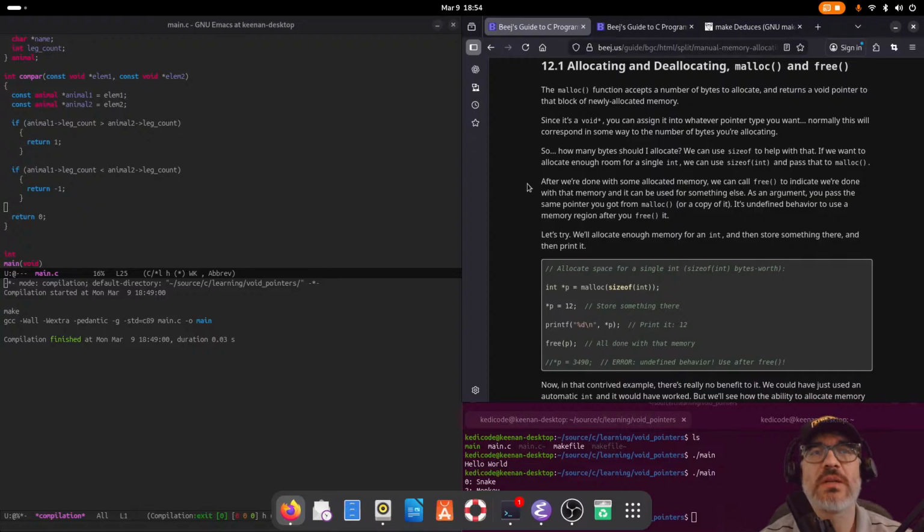The malloc function accepts a number of bytes to allocate and returns a void pointer to that block of newly allocated memory. Since it's a void pointer, you can assign it into whatever pointer type you want. Normally, this will correspond in some way to the number of bytes you're allocating. So, how many bytes should I allocate? We can use sizeof to help with that. If we want to allocate enough room for a single int, we can use sizeof int and pass that to malloc. After we're done with some allocated memory, we can call free to indicate we're done with that memory, and it can be used for something else. As an argument, you pass the same pointer you got from malloc, or a copy of it. It's undefined behavior to use a memory region after you free it.